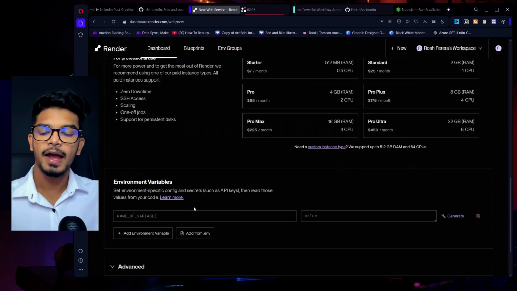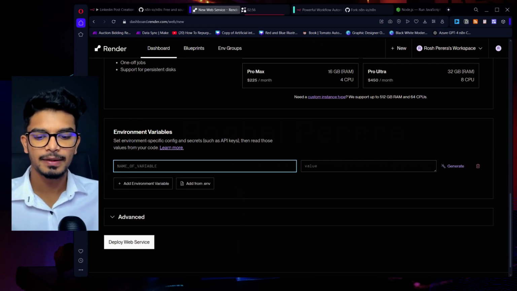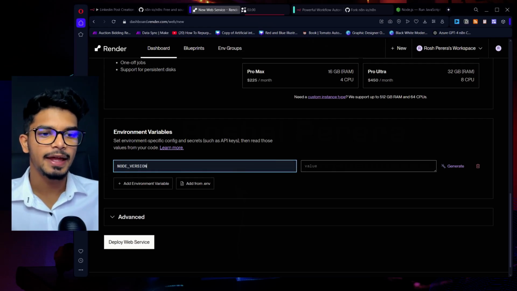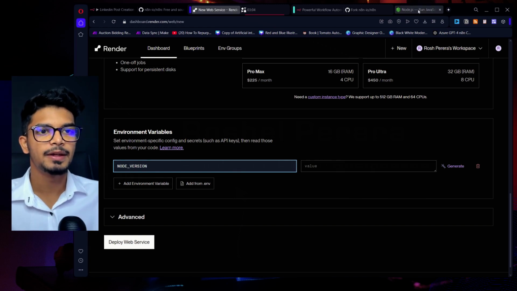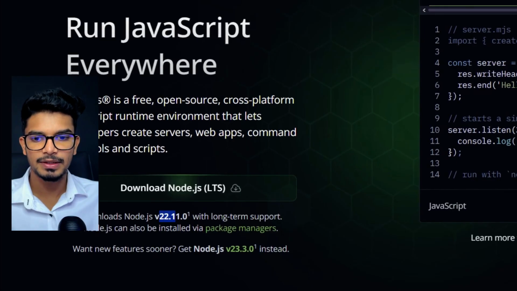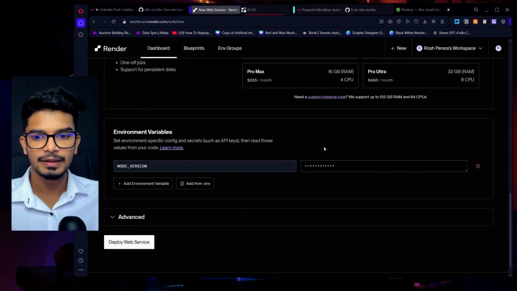After this, this is the most important one. We need to put environment variables in here. Press Add. Then you can give this one the node version, and you need to choose the latest version of Node that is available. You can visit their site, and as you can see here, the latest one is version 22.11. We can copy that and paste it in here. Then the thing that you need to do is simply press Deploy Web Service.